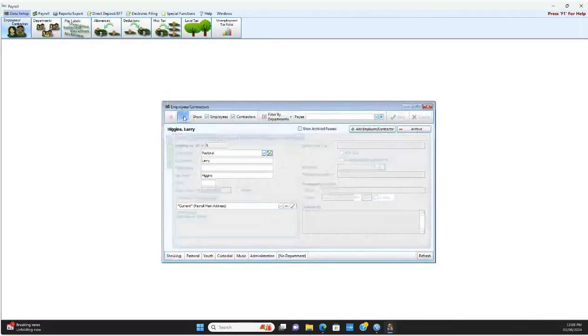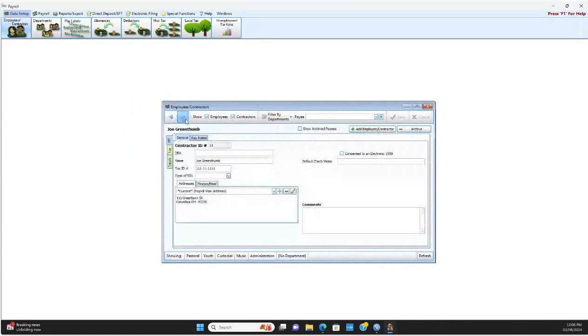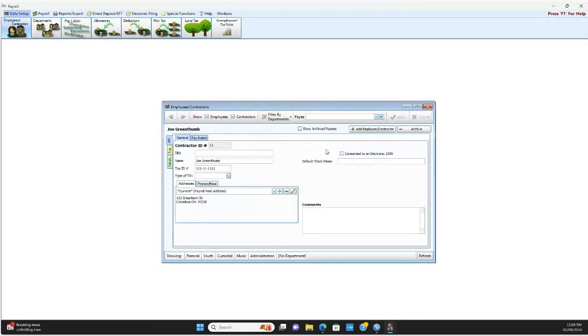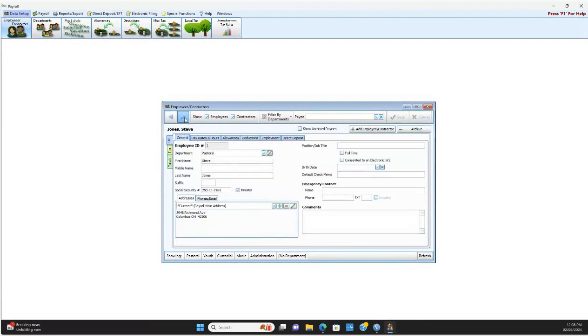Okay. So if I go here, notice I'm going to one of my contractors first because I just want to confirm for you, as we stated before, that when I go to Joe Green Thumb, he's my landscaper, grounds maintenance keeper, and go to pay rates, PTO is not an option here. It's not an option anywhere for a contractor. Okay. Now I'm under Steve Jones. When I'm on a regular employee, I can go to pay rates and hours.